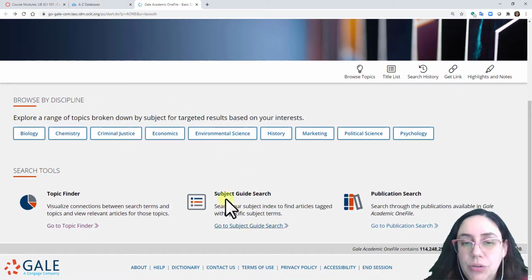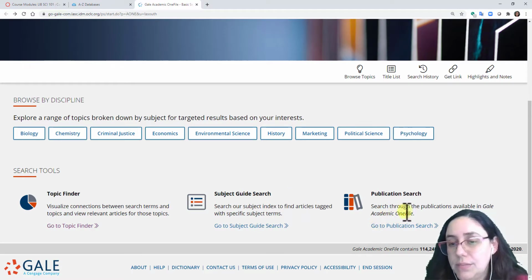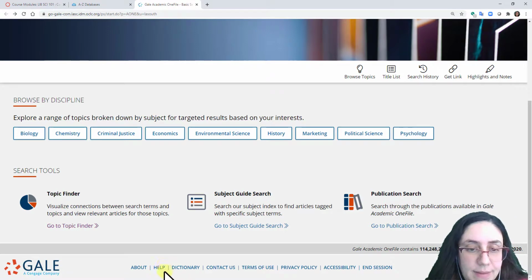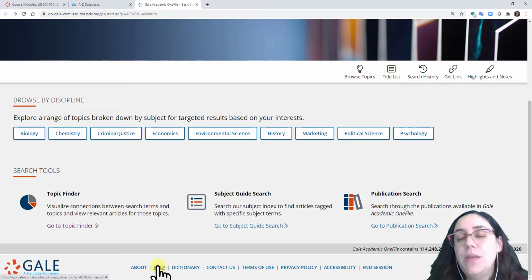And we have additional guides on how to use this database. It's down here at the bottom. The help button is towards the very, very bottom of the page.